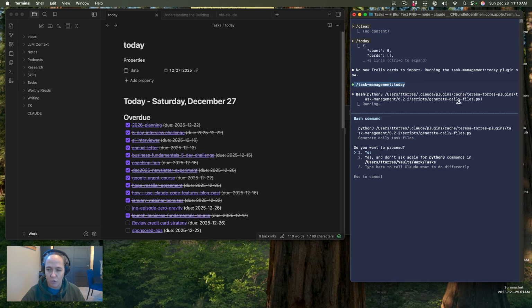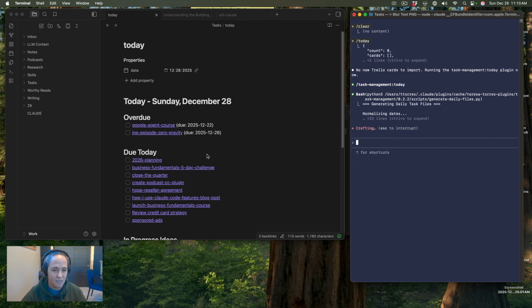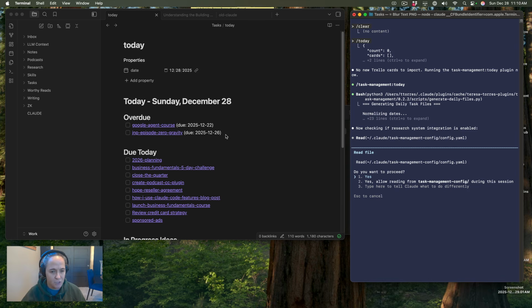And the first thing it's going to try to do is generate these files. It's asking permission. I'm going to go ahead and say yes. And you can see immediately what happened here is my today list updated. So you can see my overdue list shrank. I am a little bit behind on a Just Now Possible episode.